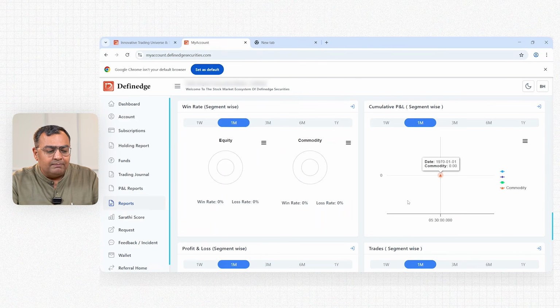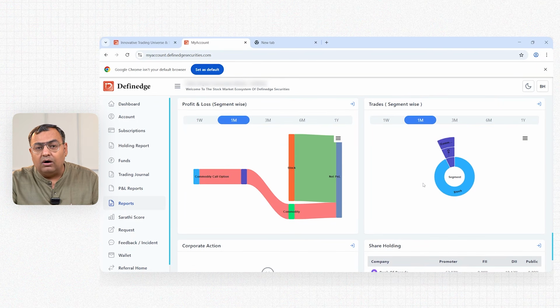So you have to at least have a habit of checking at least once a month. Once a week is amazing. You have to at least give 1 hour once a week on every weekend. आप चेक कर लो उसको, ठीक है. Then the win rate, इक्विटी, कमोडिटी कितना परसेंटेज है, क्यूमुलेटिव पीएनएल सेगमेंट वाइज आप इसको चेक कर सकते हो. Okay, then पीएनएल अकाउंट ट्रेड सेगमेंट वाइज आपको यहाँ पे आ जाएगा, ठीक है.